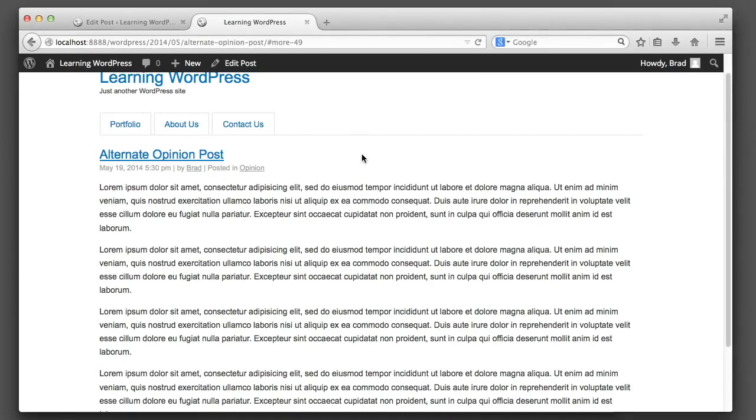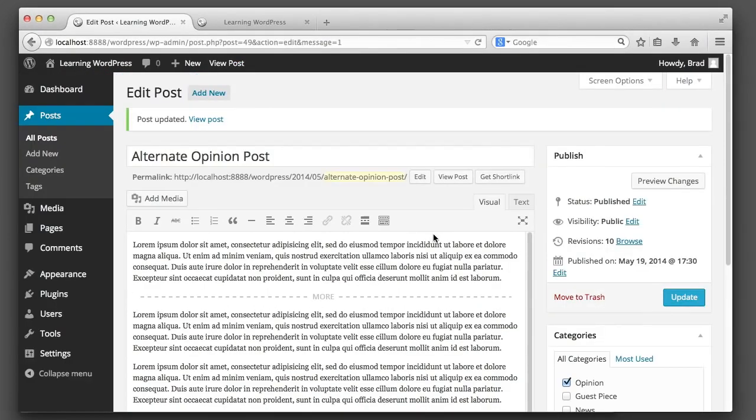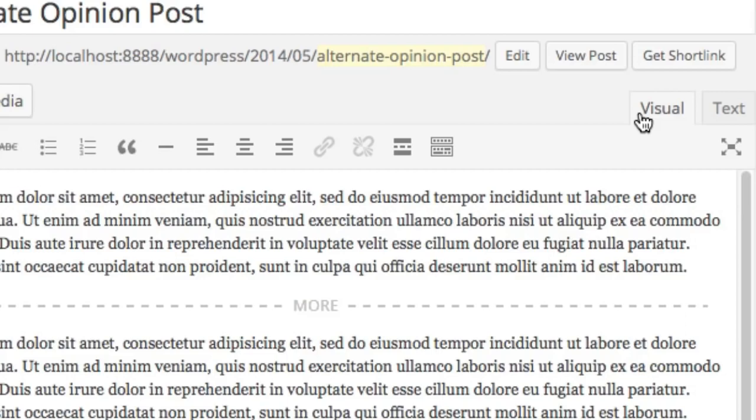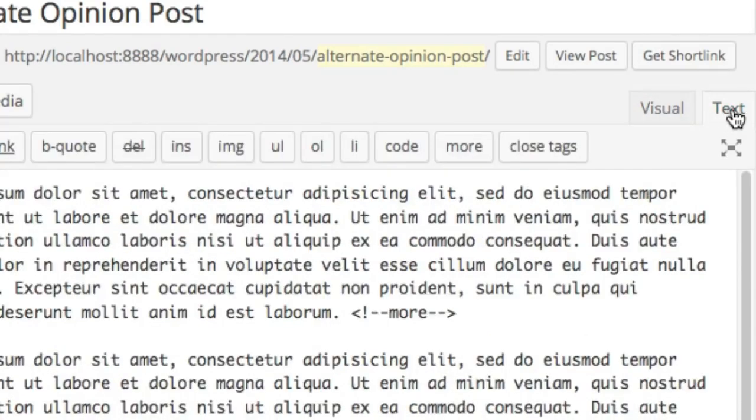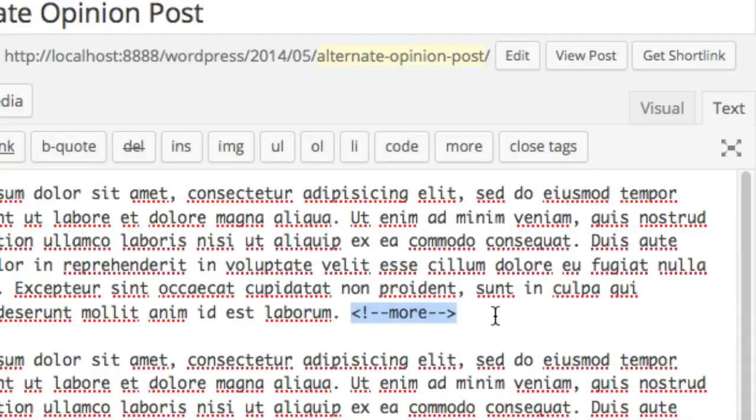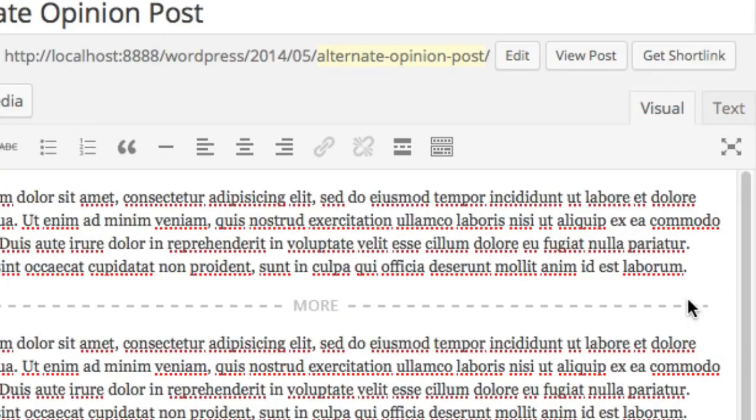Now really quickly, let's hop back over to the dashboard again, and I want to point out that we were using the visual editor that WordPress offers, but if you use the text version of the editor, the same exact behavior applies. You can simply click this more button and it will insert this code that functions the exact same. It's just a code representation of this more line.